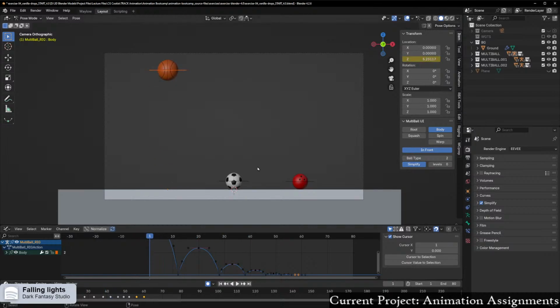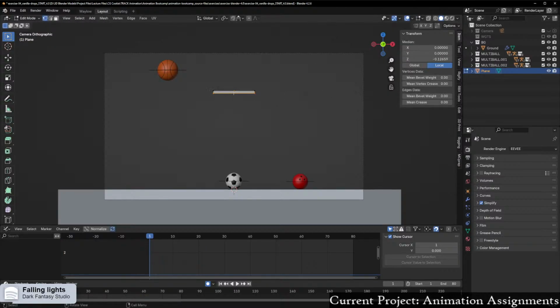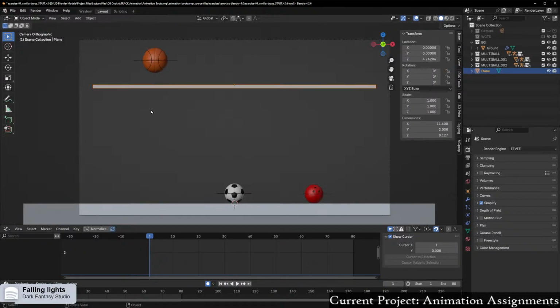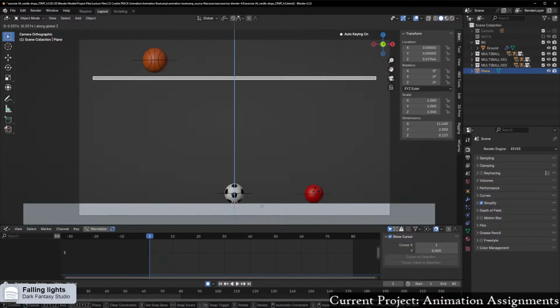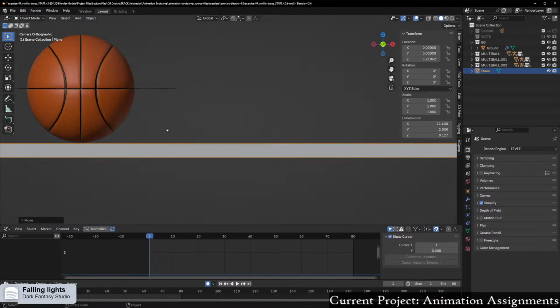Okay, so I think that's good enough for the basketball for now. So what I'm going to do, and why I have this plane here, is I'm going to scale this in the X. Just make sure it goes across the entire screen. And I'm going to G and then Z. I'm going to line it up with the bottom of this basketball here. Like, I'm going to really line it up.